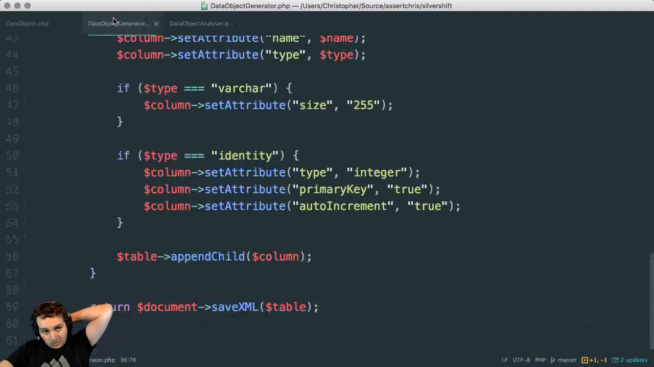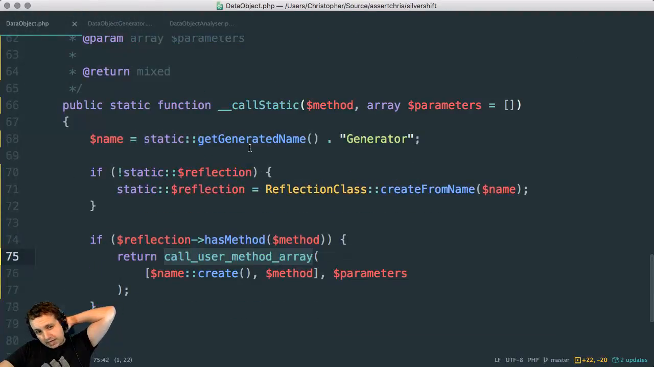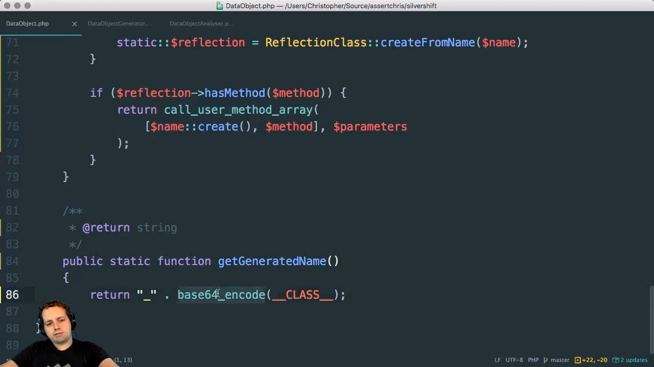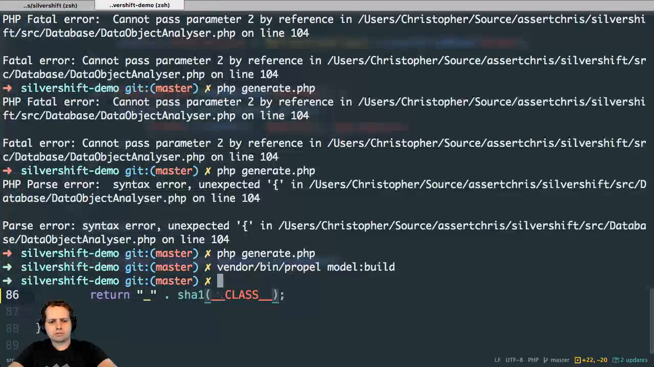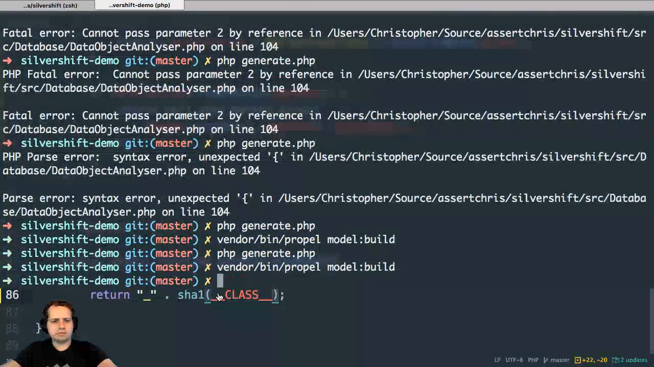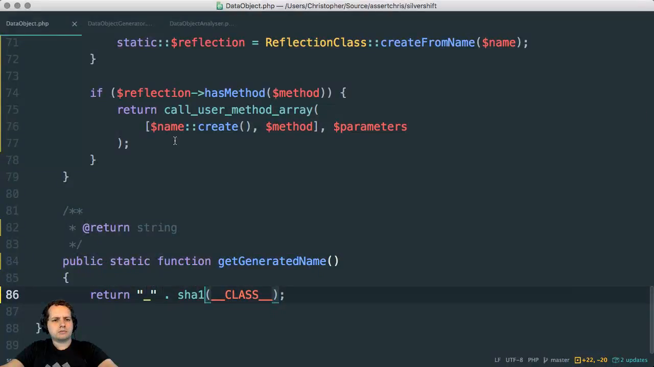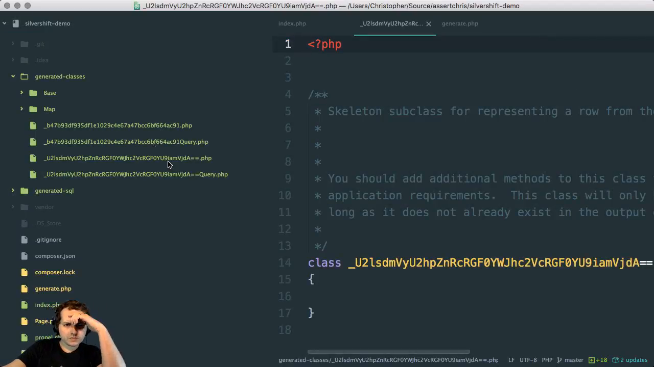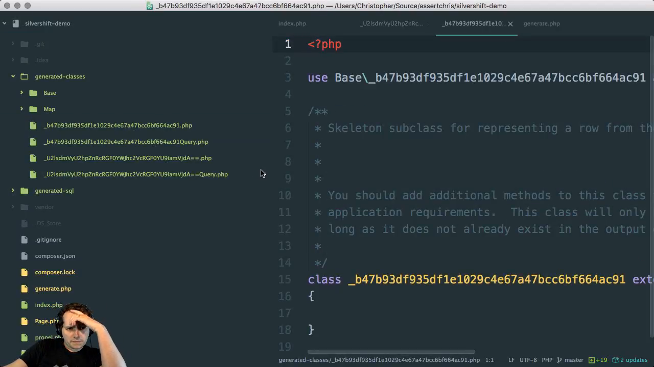Okay, so base64 is probably not going to work. But MD5 can give collisions quite easily. SHA1. Generate. Build. So that's slightly better.